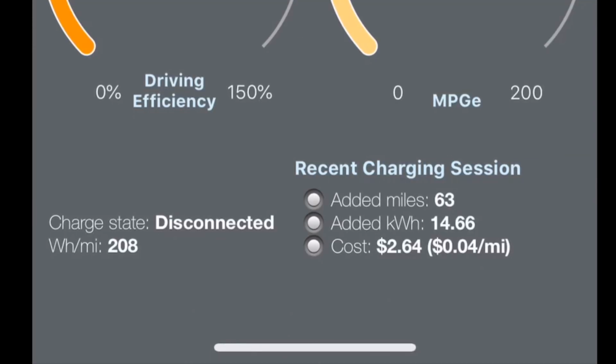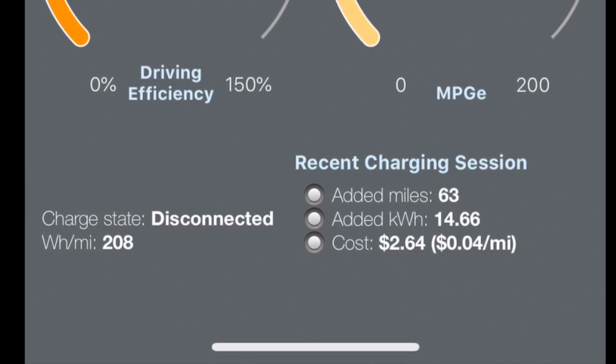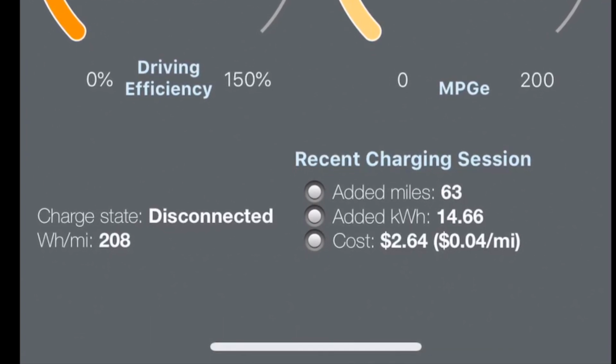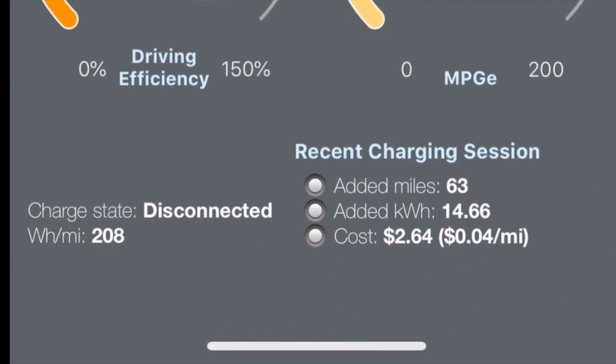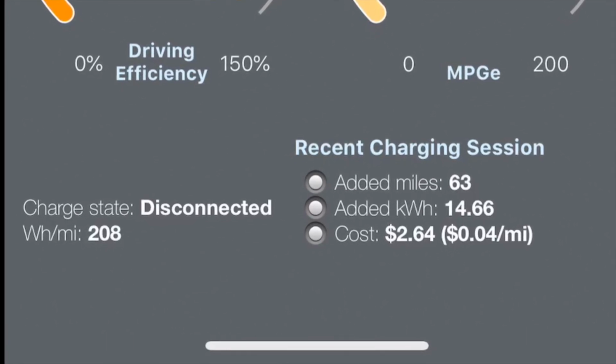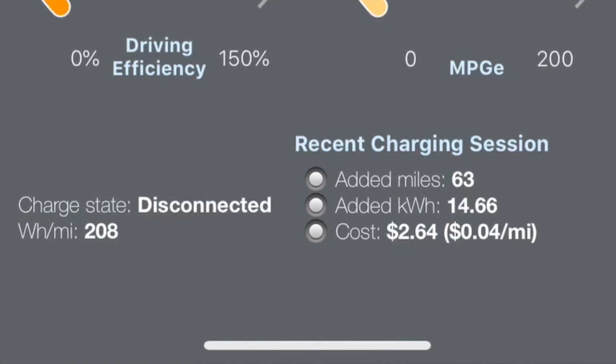All right, so recent charging sessions. You got added miles, 63. So that was my last charge, was 63 miles. And I added 14.66 kilowatt hours. And it cost me $2.64 based on what I had input, and we'll get to that later. Anything else on this that we haven't discussed on this page right here?